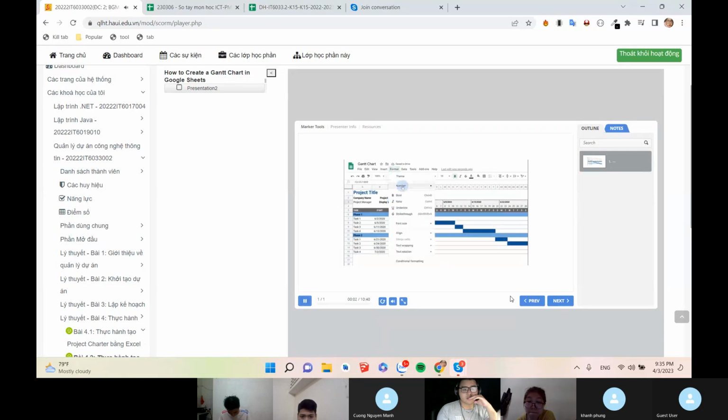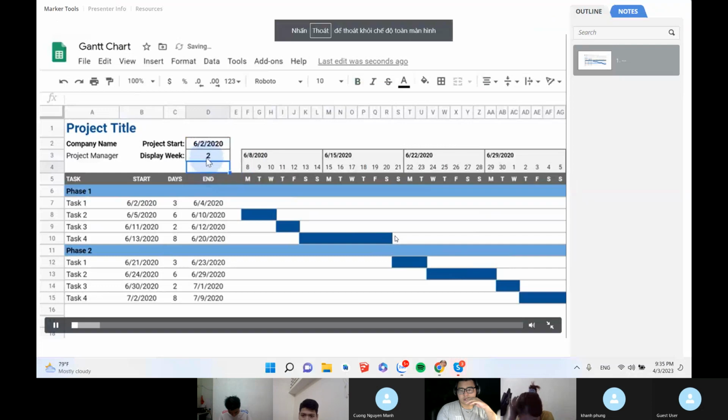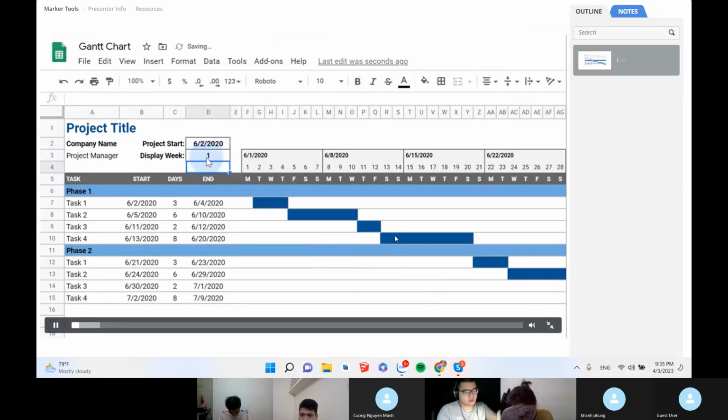Hello and welcome to Vertex 42. Watch this video to see how I create this Gantt chart in Google Sheets. It includes features like a dynamic timeline, as well as showing the progress of each task.